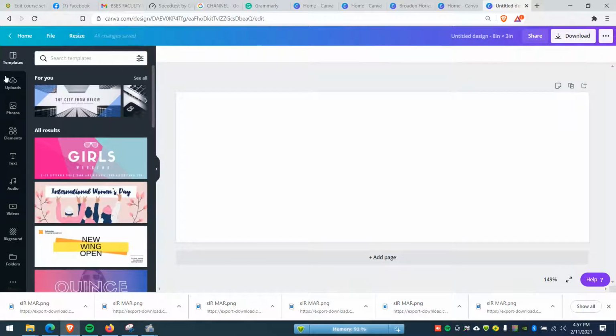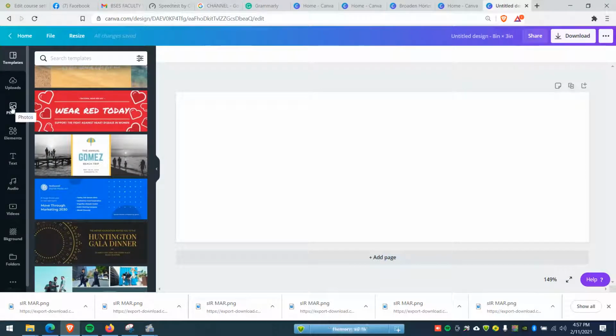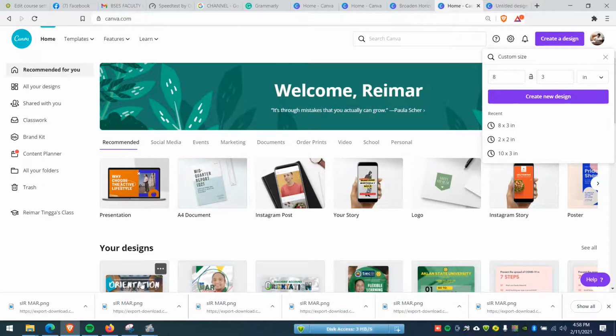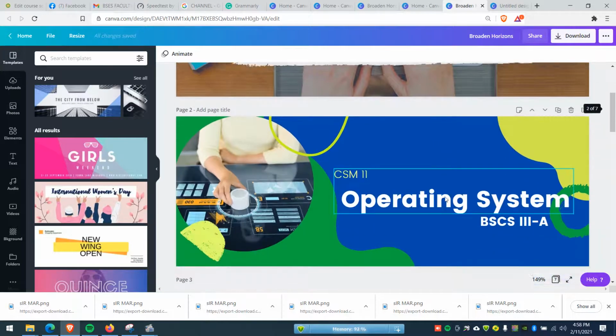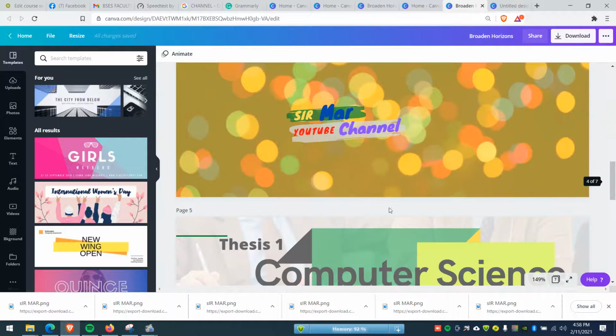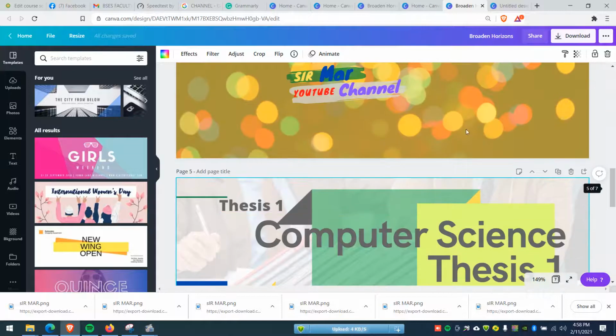Then select the template and then the other option, the background photo. Okay, so your design will depend on your creativity. Assuming that I have already my design, then I would just click my previous design and then select or edit it.